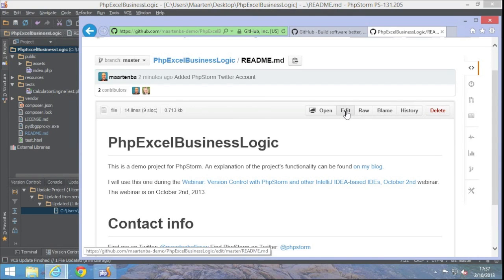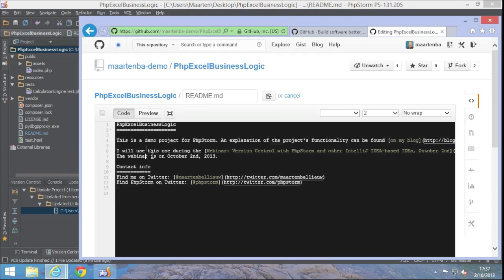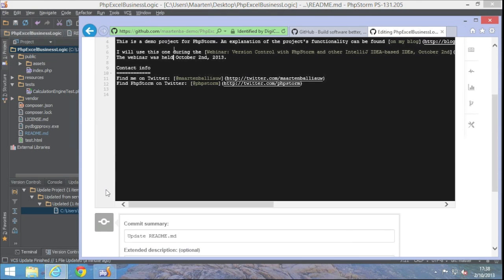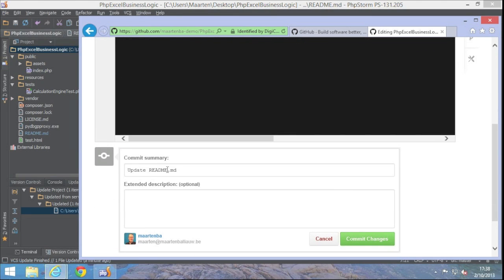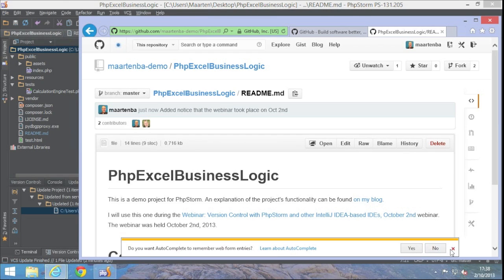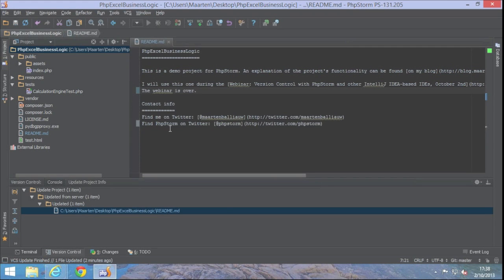And I can also do the same through GitHub, maybe make a conflicting change there and say the webinar was held on October 2nd. Now again, I'm doing this in a very simple README file, but this also works, of course, with other source code as well. So, added notice that the webinar took place on October 2nd. Commit changes, and let's do the same thing in our local repository through PhpStorm.